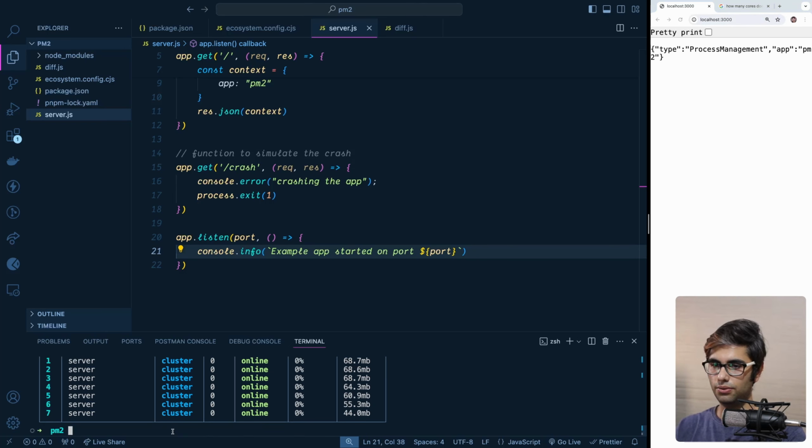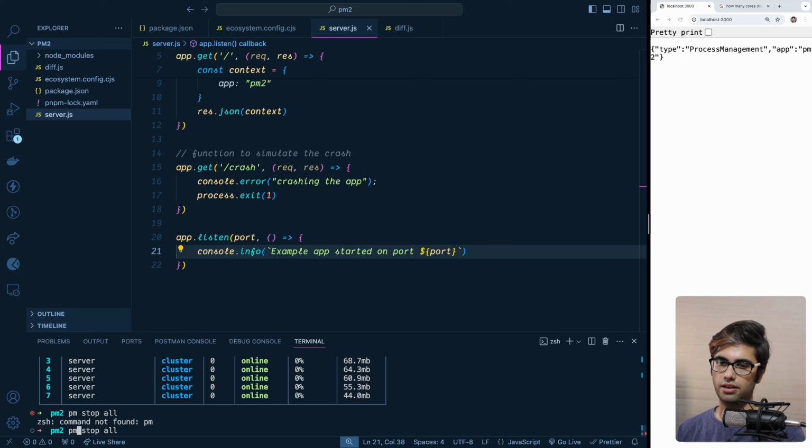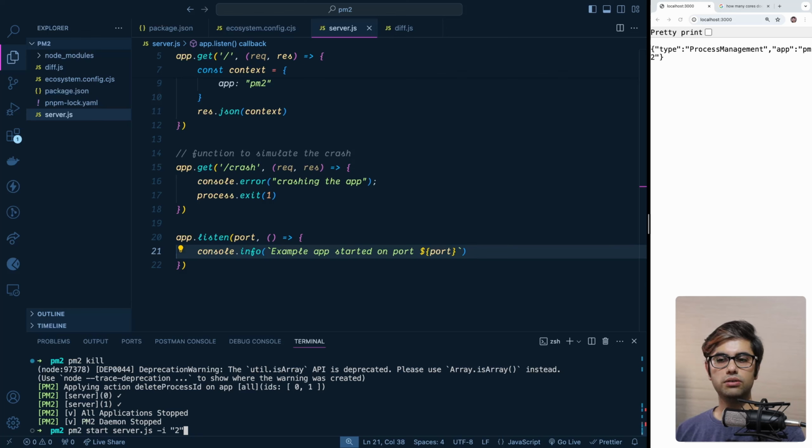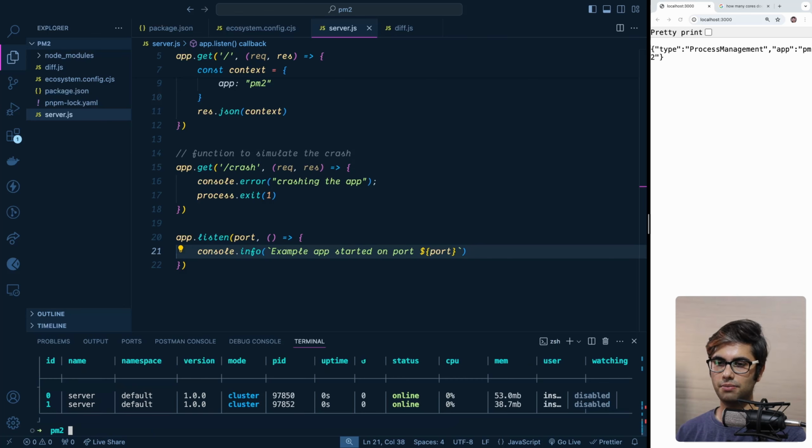All right, so let's do PM2 stop all. So it has stopped all the servers. Okay. And you can also specify a different number over here. Suppose I just want to use 2 cores, right? So I will specify 2 over here instead of max. And let's run this command, and you can see it has created 2 instances of the application, and it is running on 2 different cores.